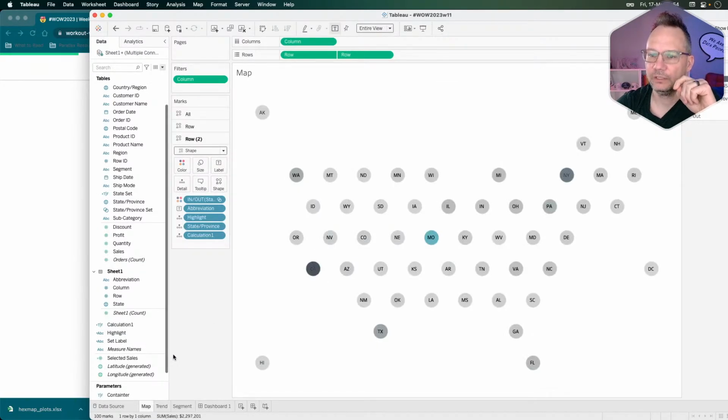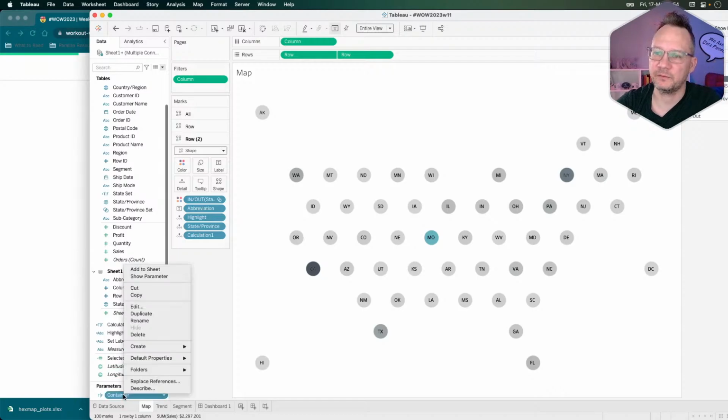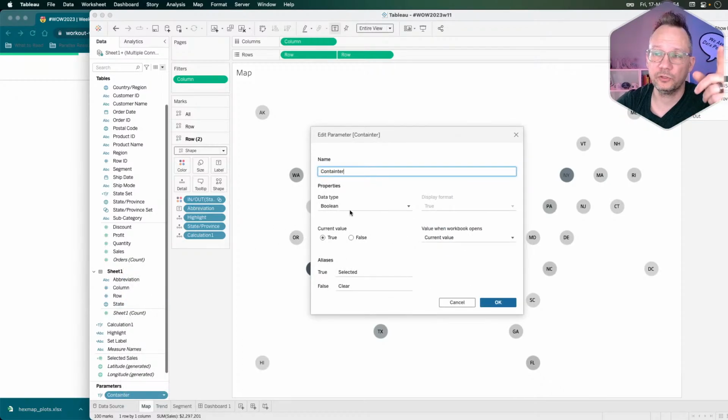So let's talk about how we do that. The first thing is, I created a parameter. I called it container just so I know what it means, right? It's a Boolean. Its current value is true because I have a selected state. But I chose it as false first because I wanted it to go away. So either way. All right.